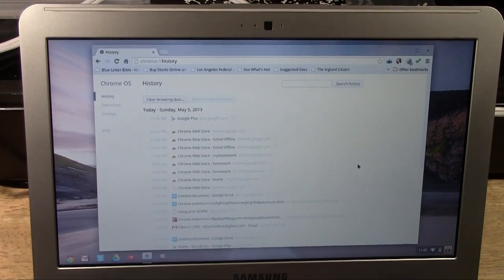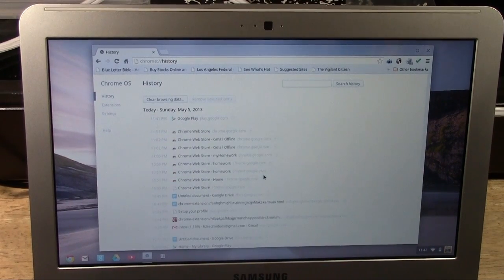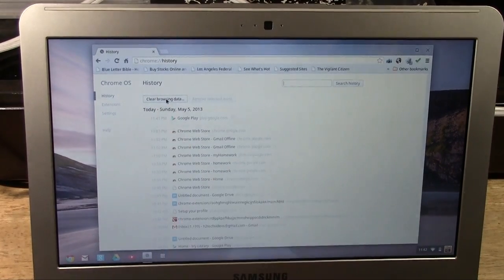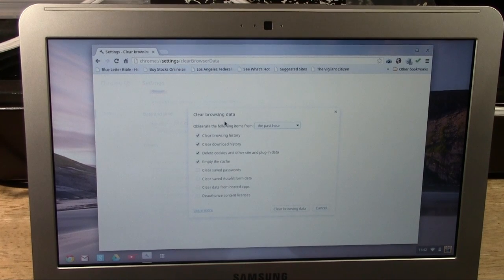And it will take you right here to your history section. And it will show you history going back pretty far. And what you're going to do is click on clear browsing data, which is right here. And it will give you some options here.